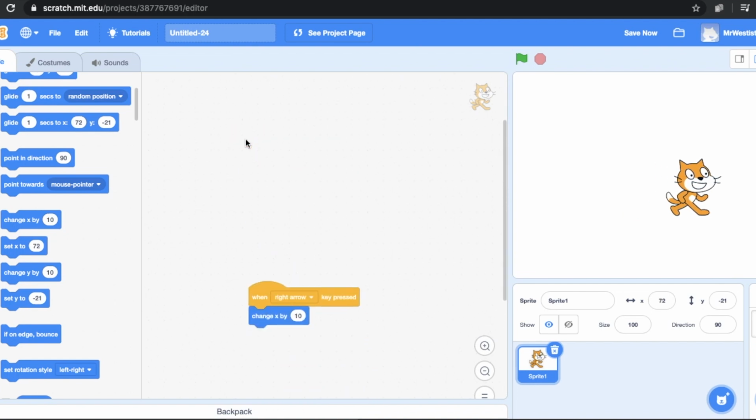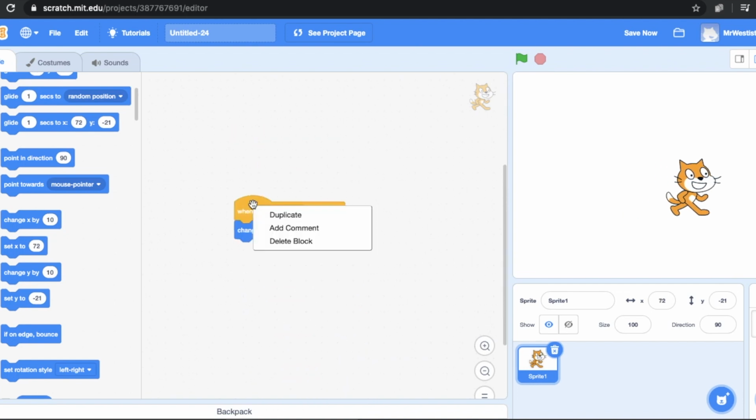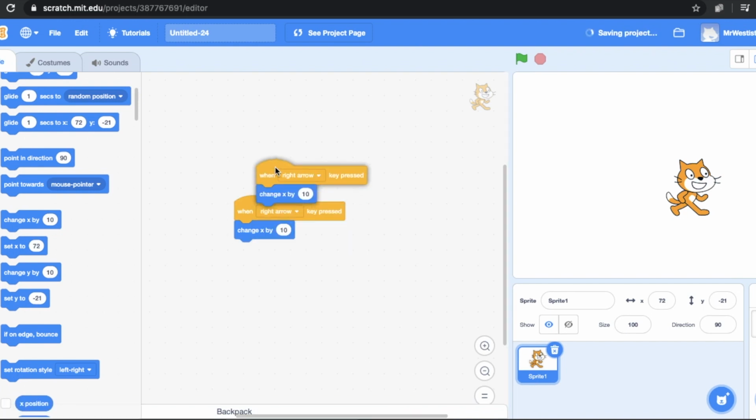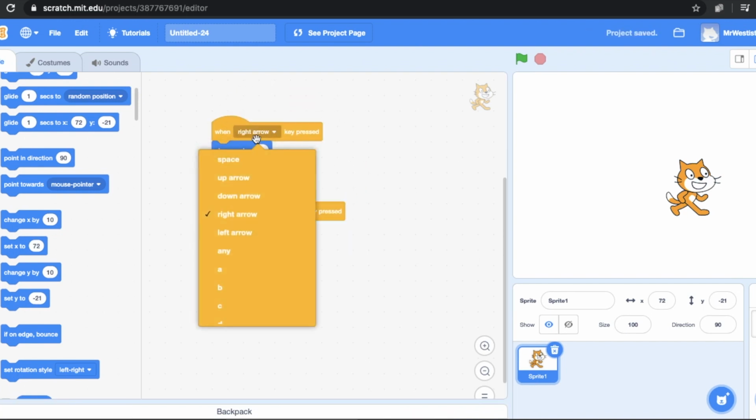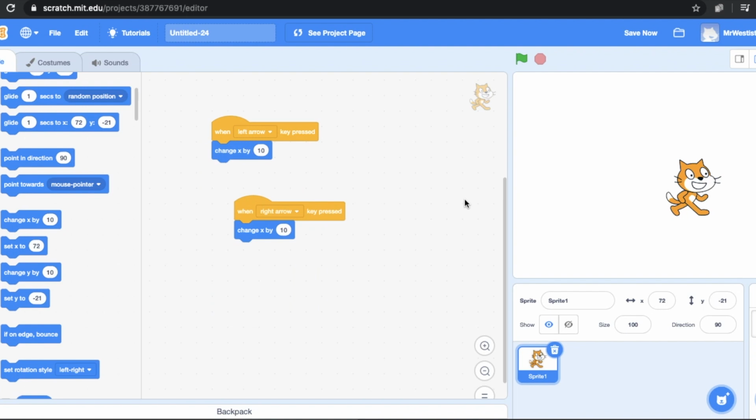Now we're going to do the same thing for the left-hand side. You can use the same blocks again, or you can duplicate it. This time when we press the left arrow to move backwards, instead of changing X by 10, you can see it's decreasing down here every single time. So if we go backwards, the left arrow is change X by minus 10. Okay, so your character can move back and forwards.